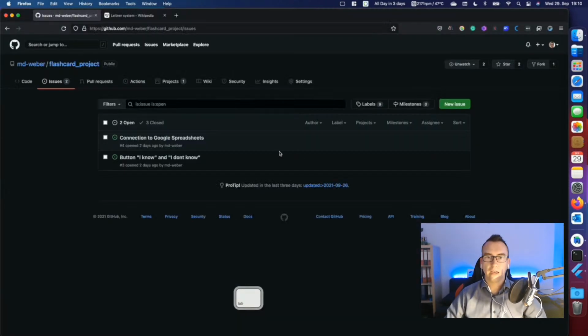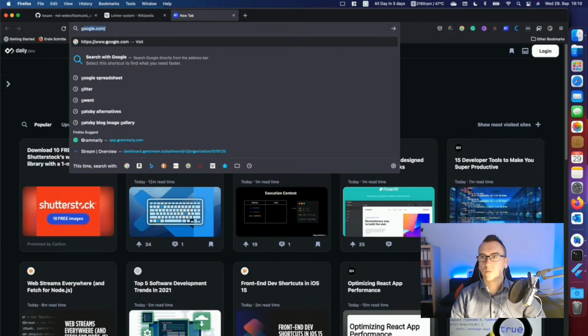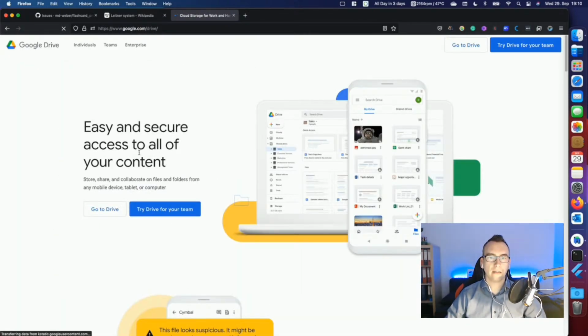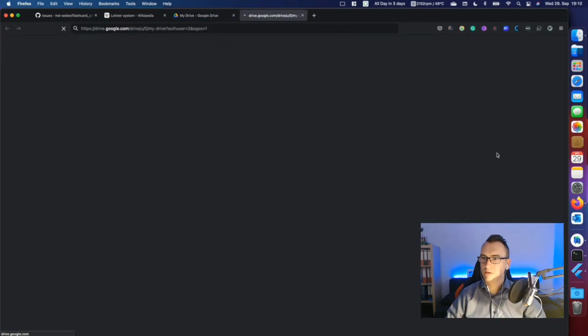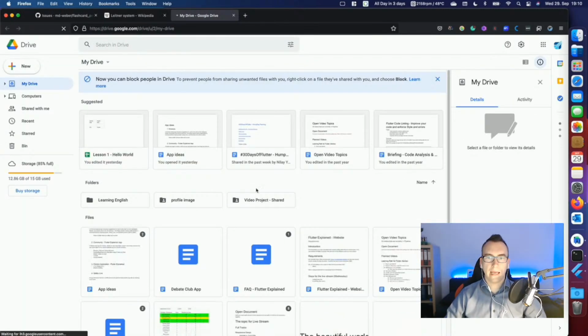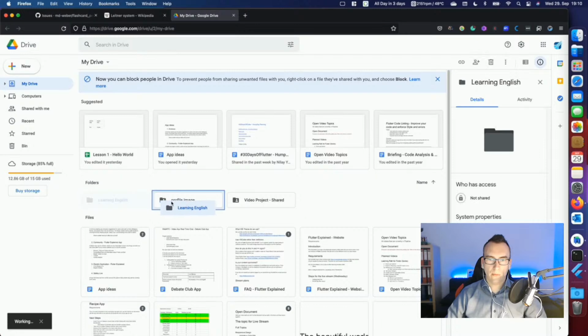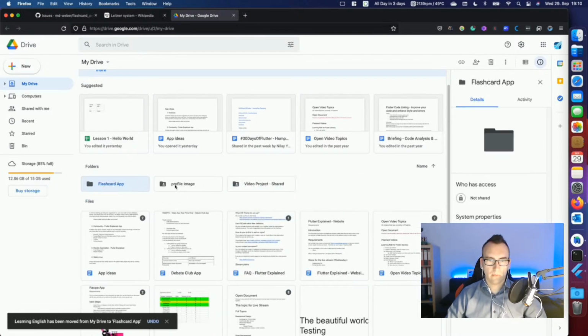So we would say, okay, there is a folder in our Google Cloud. What is it? Google Drive, I think is the name. Exactly. So let's head to Google Drive and see if I use the right account. Nope, this one. Here inside, I will create a folder which will be open for everyone. That one will be Flashcard App. And I will move this folder inside, not this one, yeah, like that.